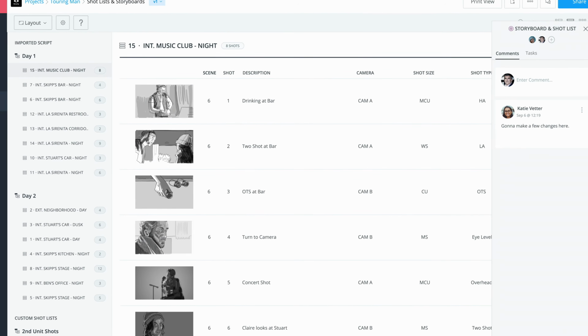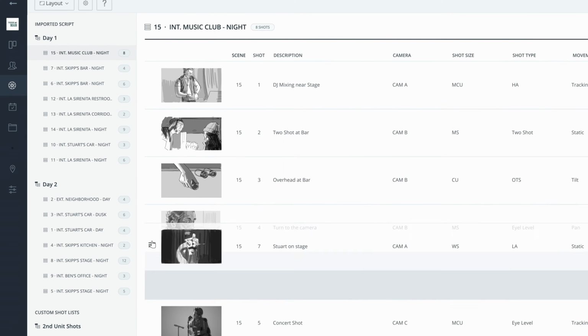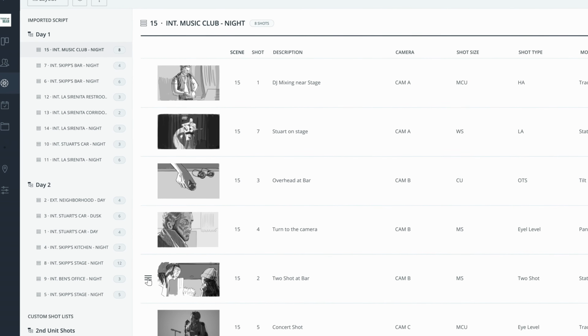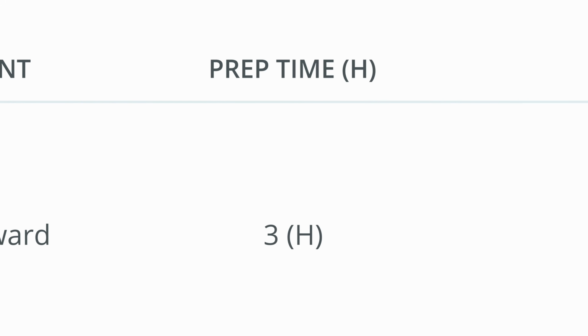Collaborating on a shot list has never been so easy. Share with a click and control who can view, add comments, or edit your shot list in the cloud. You can use your shot lists to generate more accurate shooting schedules for each day.